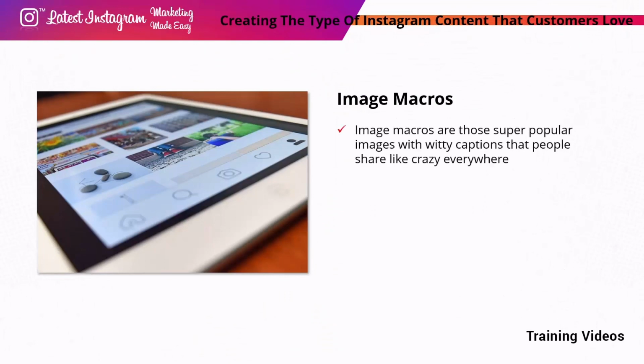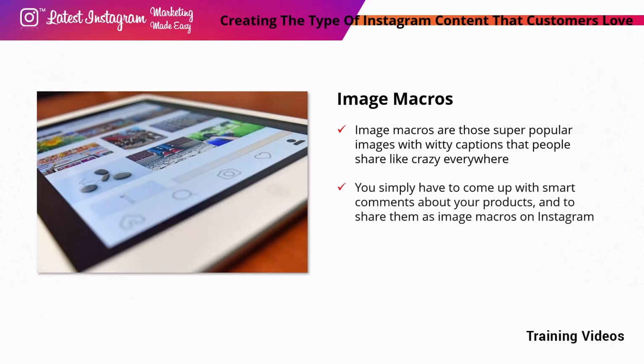Image macros. Image macros are those super popular images with witty captions that people share like crazy everywhere. And while they won't necessarily help you to move sales, they can help you to capture the attention of customers in your niche. The trick is to combine image macros with your brand, or with the stuff that you sell. You simply have to come up with smart comments about your products, and to share them as image macros on Instagram. Potential customers will stumble upon them.